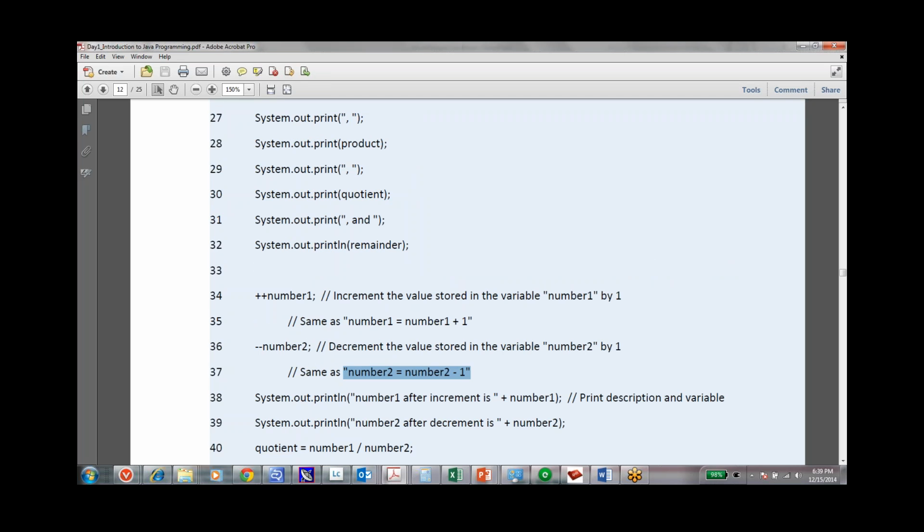Oh, okay. Can't we edit it as number 1 plus? Yes, you can do that. Pre-increment and post-increment operators are there. Tomorrow I'm going to discuss that.